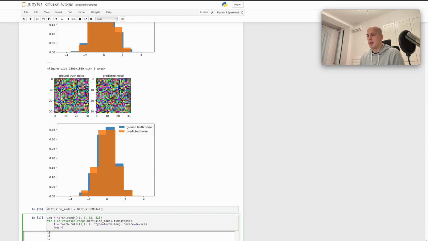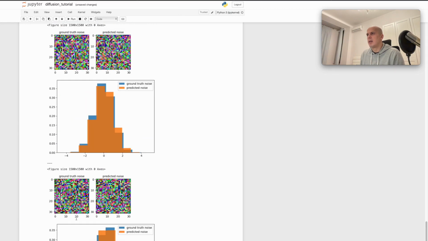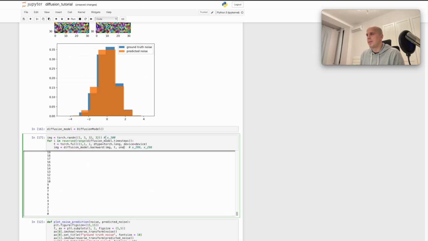And then we just say image. So this is our x at 300. This is our x at 299, sorry, 298. So this is the variable which we're going to change in this for loop. Diffusion model, backward. Image, and then t, and then UNet. How do we call this? UNet in eval mode. Yeah, pretty much.